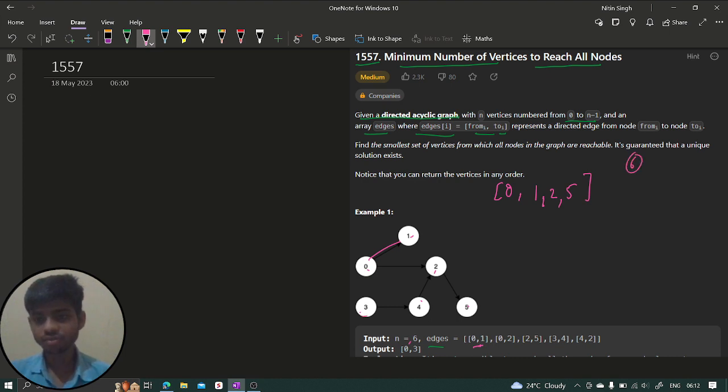If we use 3, then by 3 we can reach the remaining nodes, and all the nodes have been traversed, or we can say all the nodes are reachable. So we can reach all the nodes if we use at least two nodes, that is 0 and 3. So we have to return 0 and 3. So this was the problem. I hope now you understood this.